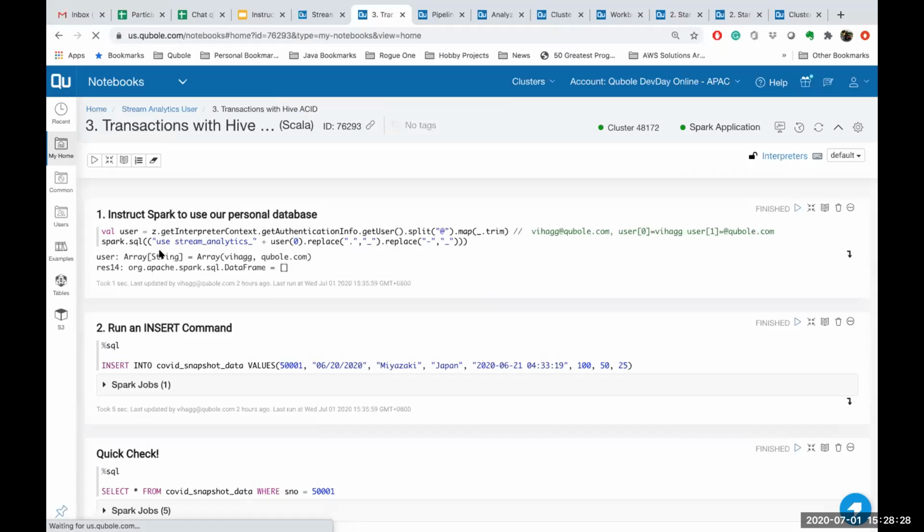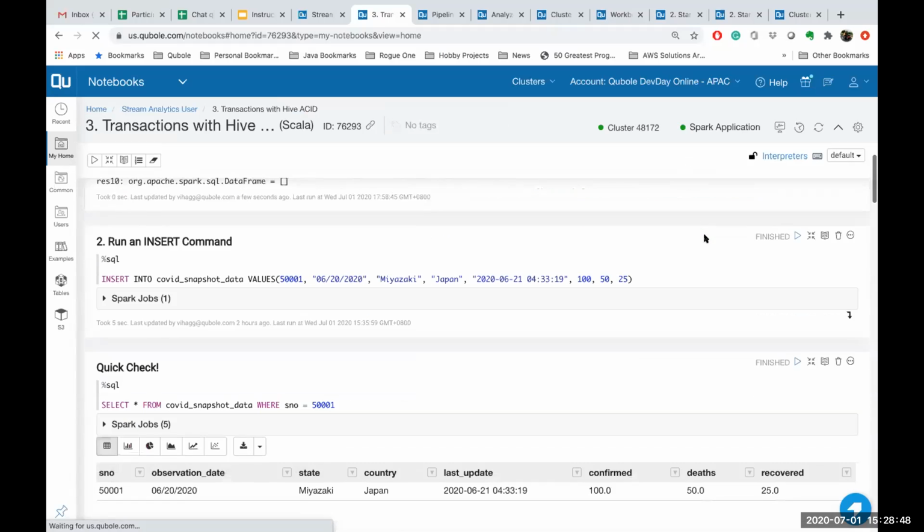Right, and basically, first we're going to run a few inserts and updates and deletes, and then we'll also look at an advanced use case. So I know a lot of you have jumped the gun, but it's all right. First of all, again, instruct Spark to use your personal database. Go ahead and run this. It should be pretty fast.